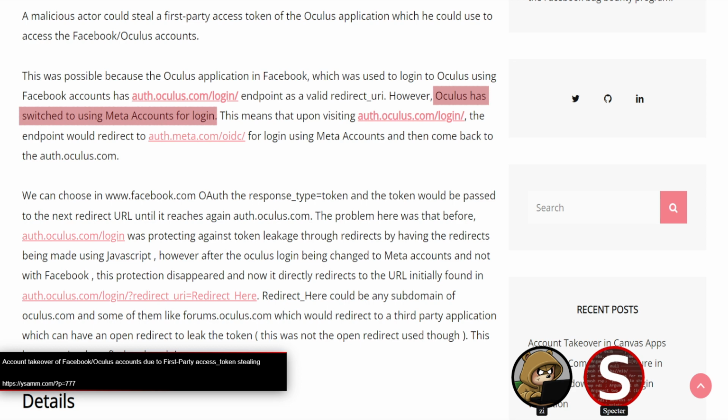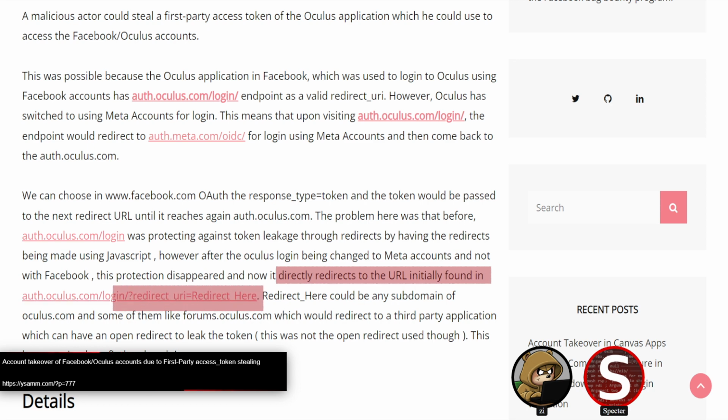But yeah, the authentication flow for Oculus was changed to use meta accounts, and when they migrated over, they state that the redirect URL previously for the auth flow was protected against any token leakage as the redirects were made through JavaScript. They don't really elaborate. I believe that's just because the redirection and routing was internal, so you didn't have much control over it as an attacker. But after the migration over to the new meta auth flow, it would redirect directly via URL, and it was now possible to leak the token.